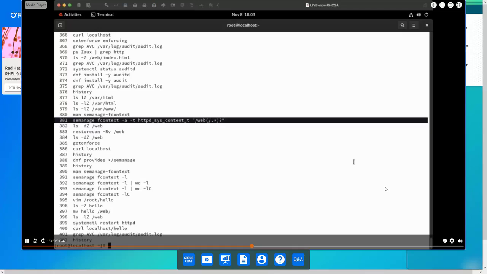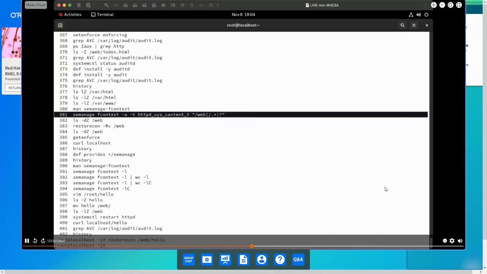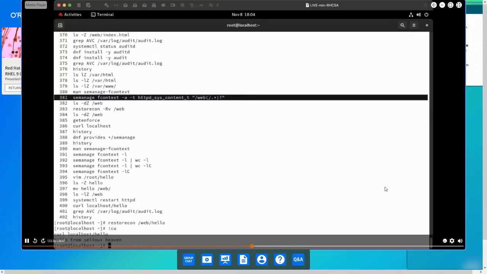Because this file should inherit the context from the directory. So I'm using restorecon /web/, that's not a /web/hello. And then I'm using -v, and there we go, hello from SELinux Heaven. How it works. That is how easy it is. This was very easy, wasn't it?